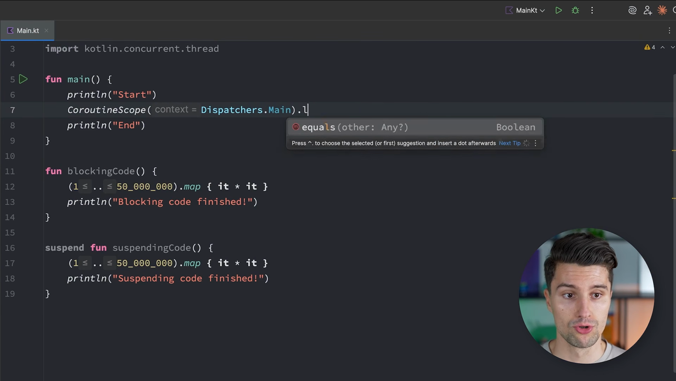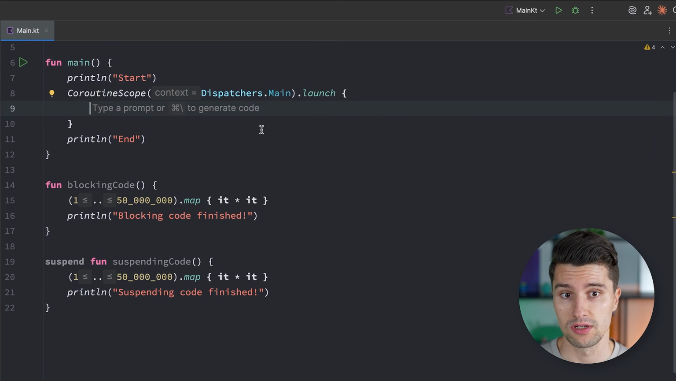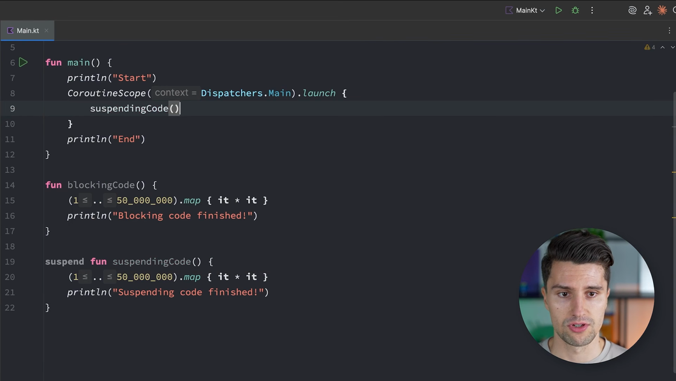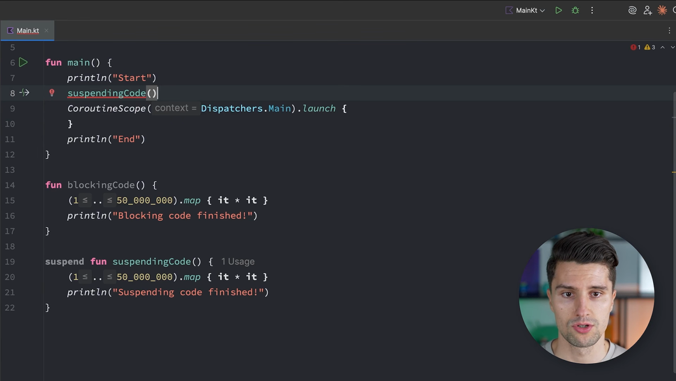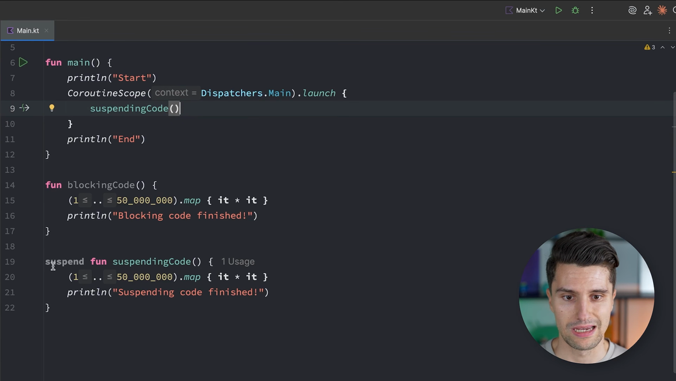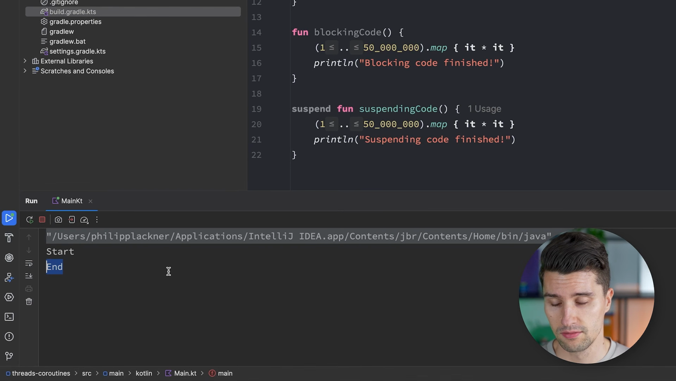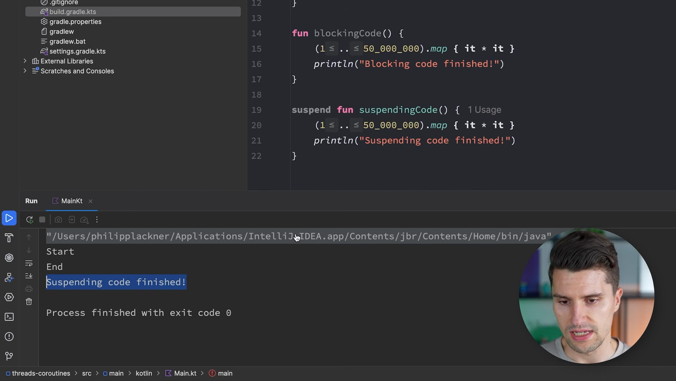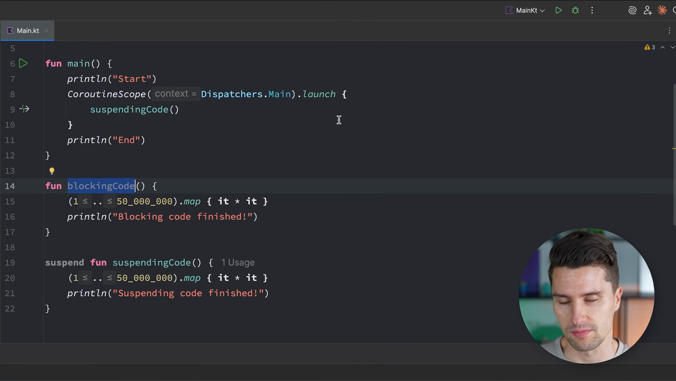And these dispatchers will also get clearer later on in the video, but first let's understand what suspending code is and coroutines. So if we now execute the suspending code in here, because outside the coroutine, you can see it would complain, because suspending code in Kotlin can only be called inside of such a coroutine scope. Let's execute that. Run our program, it says start and suspending code finished. So it seems like everything is just like before when we put this blocking code inside of an independent thread inside this main function.